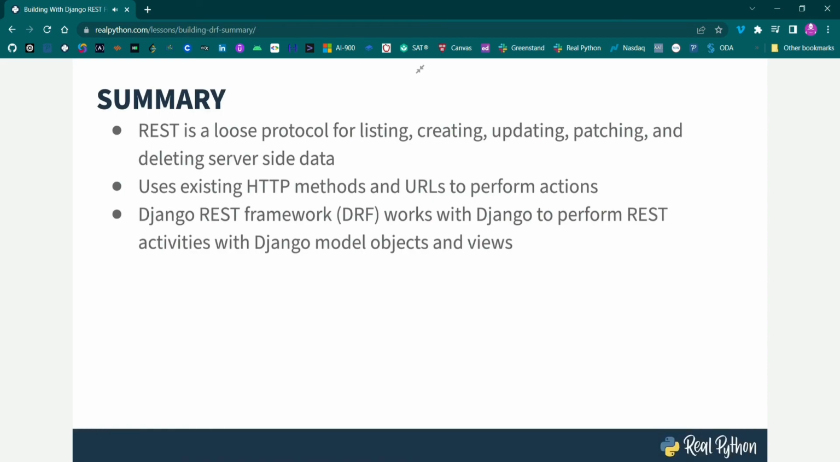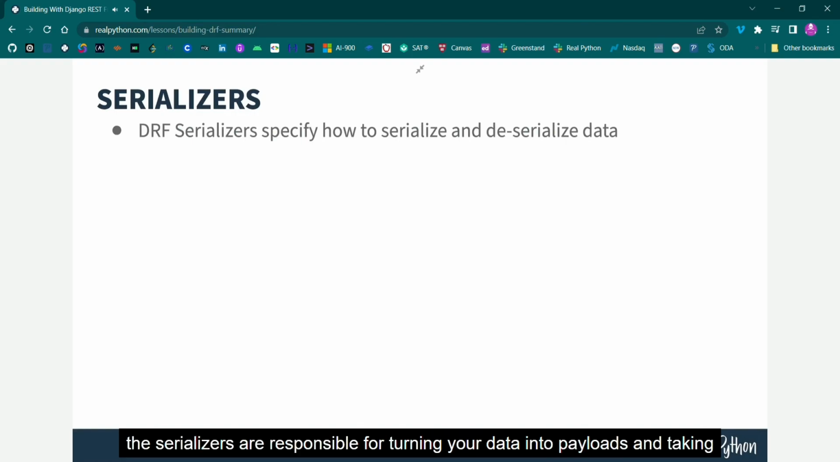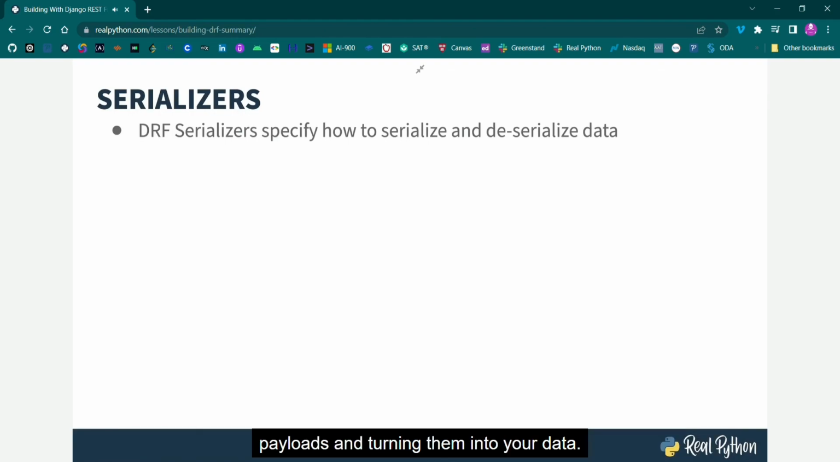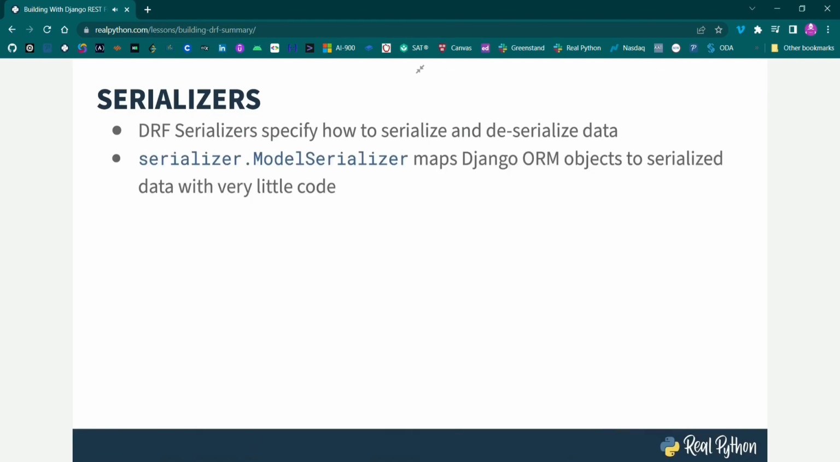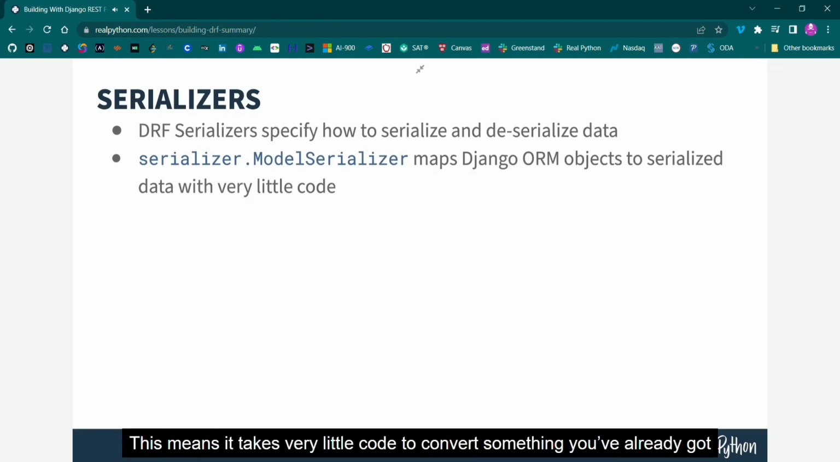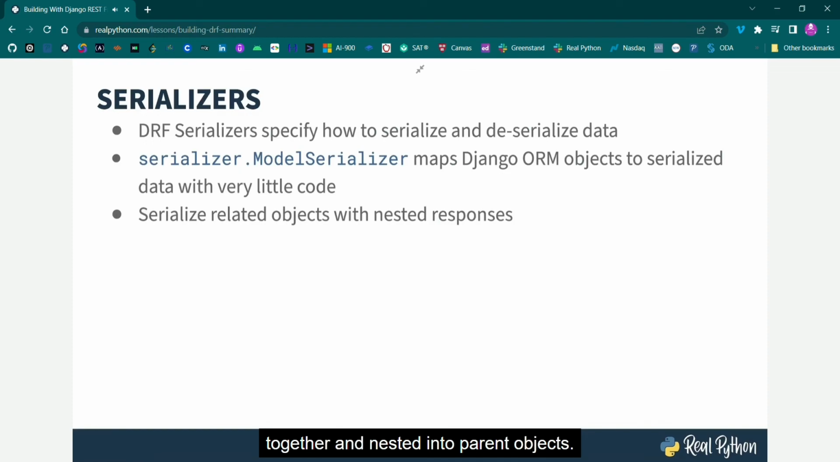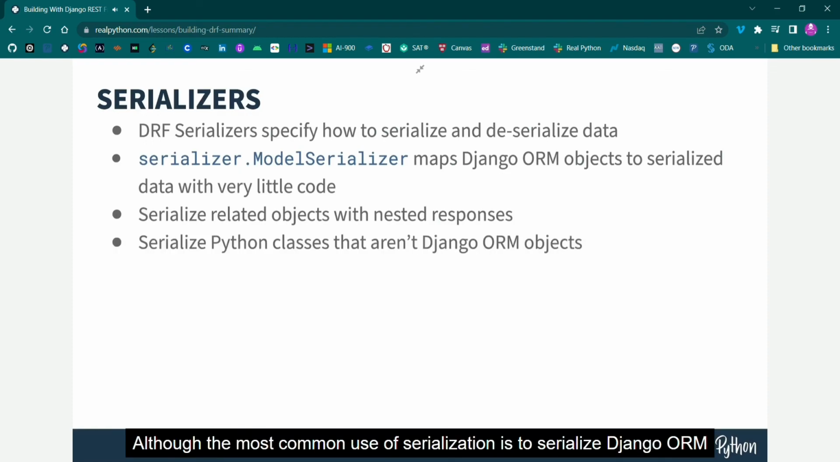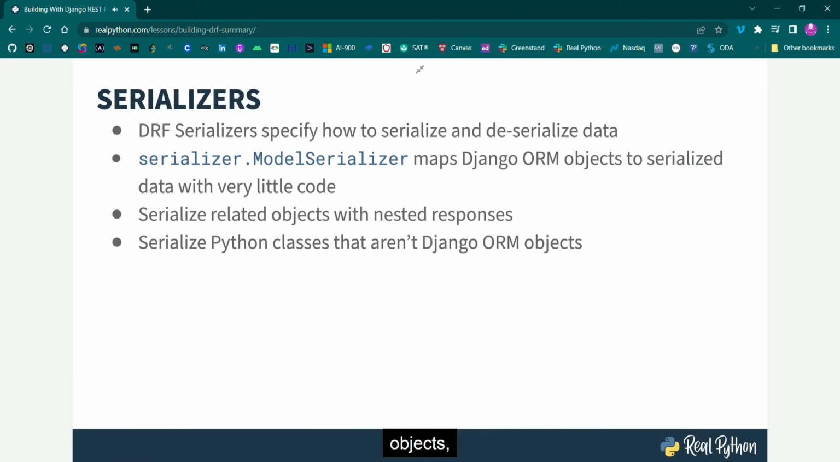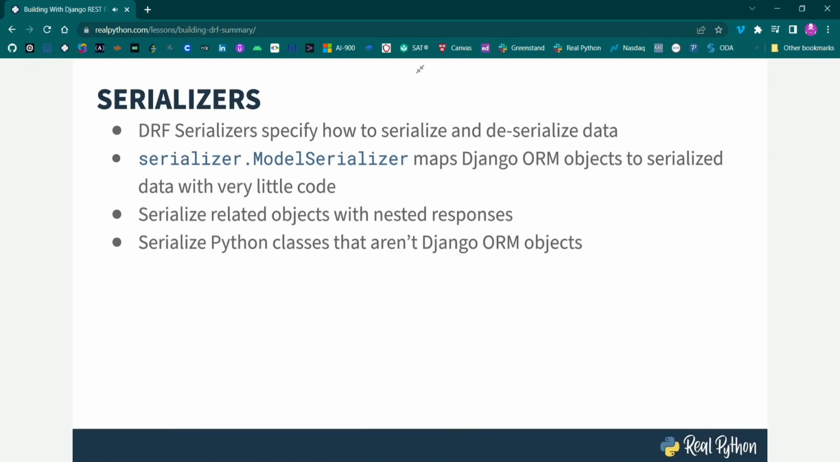objects and views. Inside DRF, the serializers are responsible for turning your data into payloads and taking payloads and turning them into your data. The model serializer maps Django ORM objects. This means it takes very little code to convert something you've already got into a payload. Objects with relationships on the server side can be serialized together and nested into parent objects. Although the most common use of serialization is to serialize Django ORM objects, DRF serializers are able to serialize generic Python classes. You can pretty much serialize or deserialize almost anything that you want.